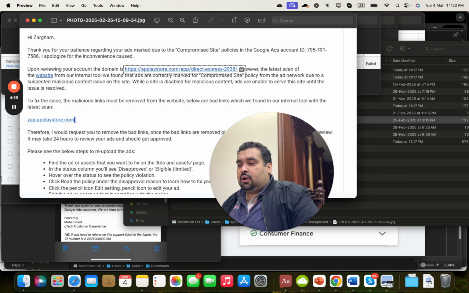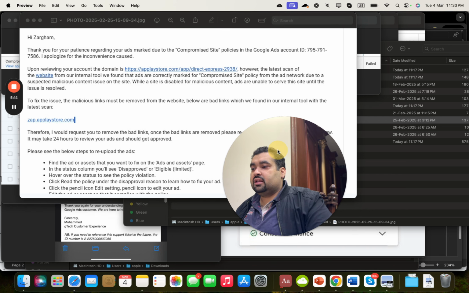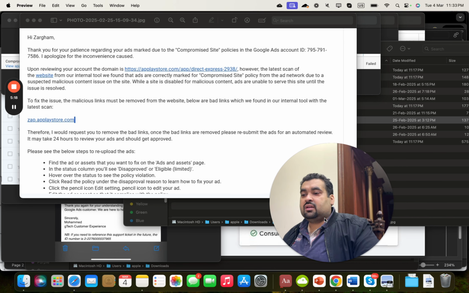Upon reviewing the account, the domain is, however, the latest scan of the website from it, we found that the ads are correctly marked for compromised site policy from the ad network due to a suspected malicious content issue on the site. While a site is disabled for malicious content, ads are unable to serve on this site until the issue is resolved. So they suggested this link to be removed, which they think is a bad link.